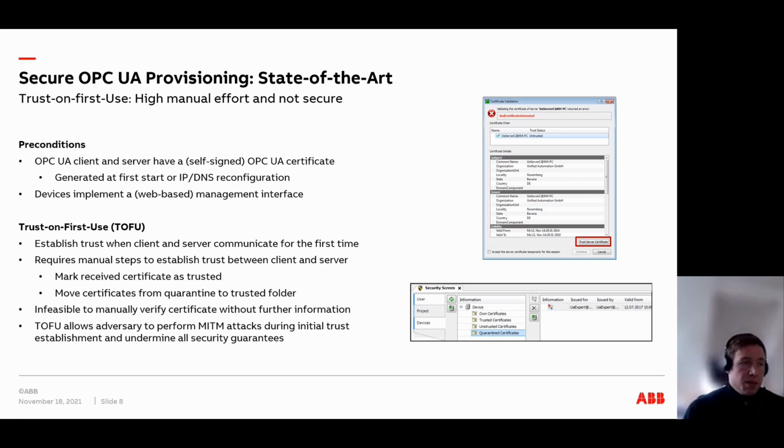Instead, either the provisioning problem is ignored, so it's not specified how to establish this initial trust, and it's up to the user to manually configure the certificates and the trust list, or trust on first use is proposed, which is also shown here on the slide. This is the approach where devices just initially trust a new device when they communicate with the device for the first time.